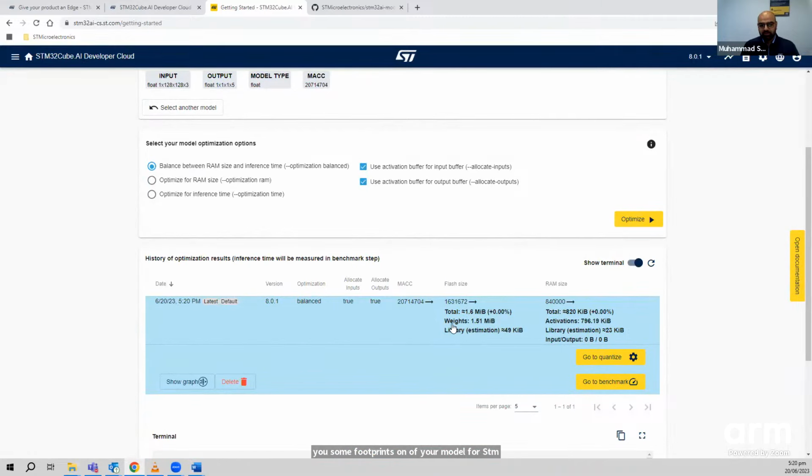It provides you the footprints in terms of flash, both the flash required to save your weights as well as the flash required for your library, and also the RAM required to save your activation, as well as the RAM required for your library. It also provides you the computational footprint in terms of MACs.